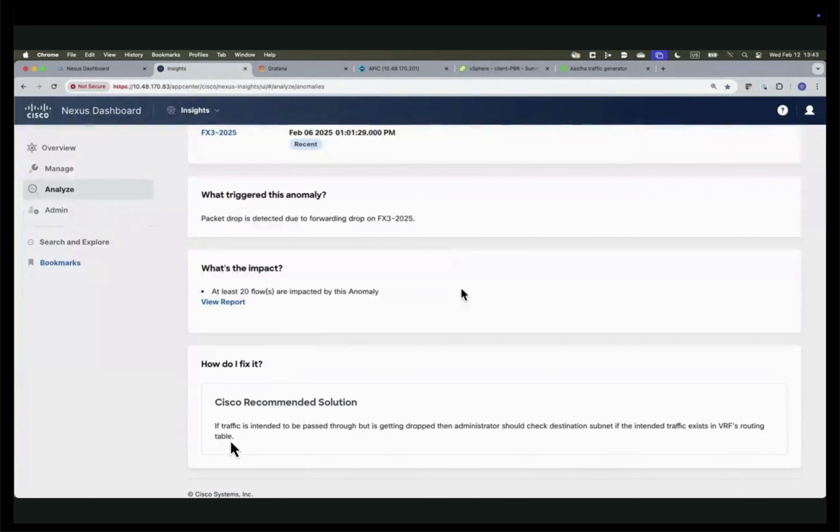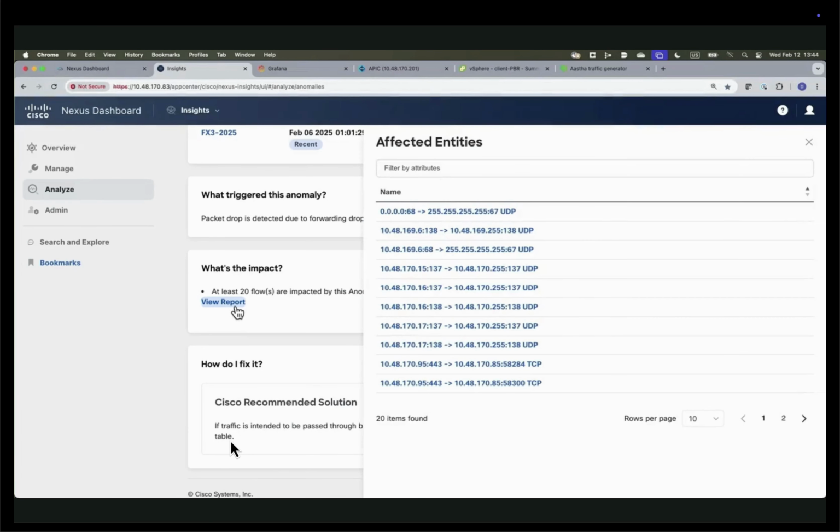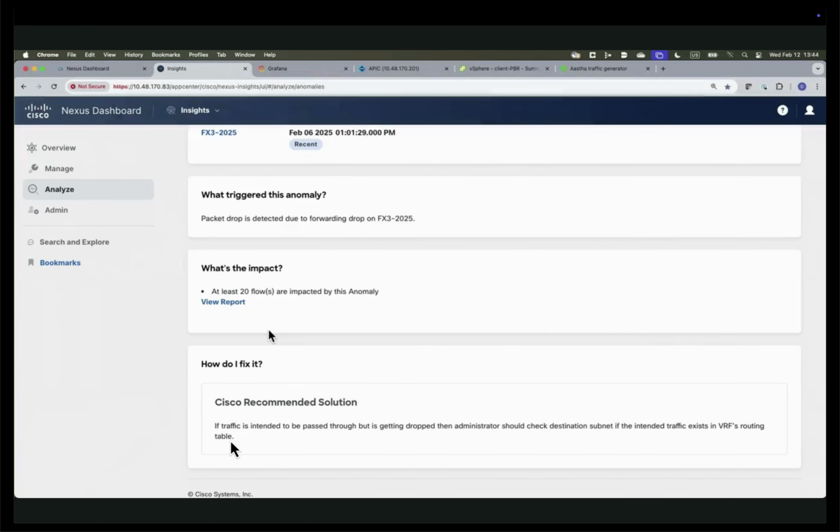What does it trigger? Well, a packet has been dropped. This is not particularly advanced, but it's also going to tell us the impact. So it says at least 20 flows are impacted. If I click on View Report, it will pull up and show us all the IP addresses of the flows that are being dropped. So that's super cool, right? You're like, oh, wow, what's going on here? And you can see, you have all these source IP addresses trying to reach these, for example, 255 address and so on. Now, what is a forwarding drop?